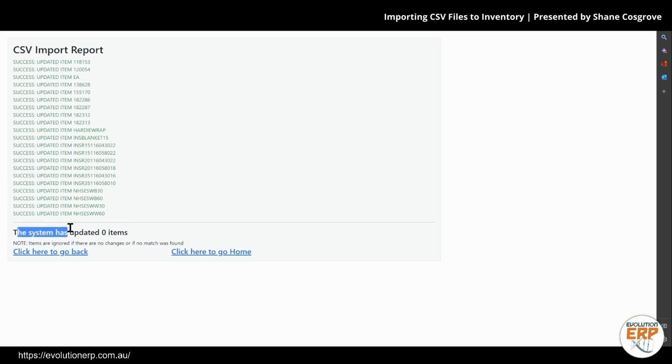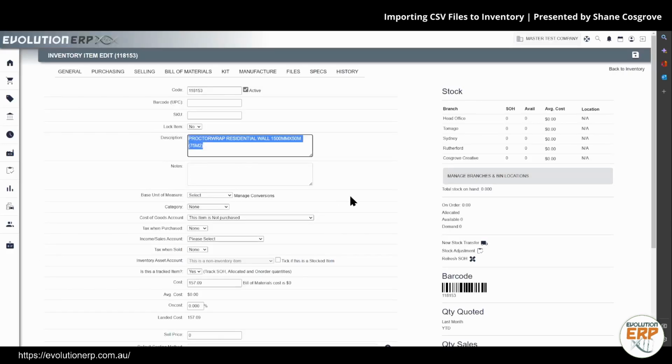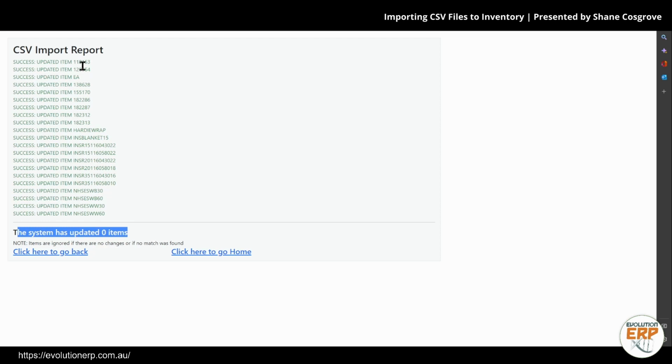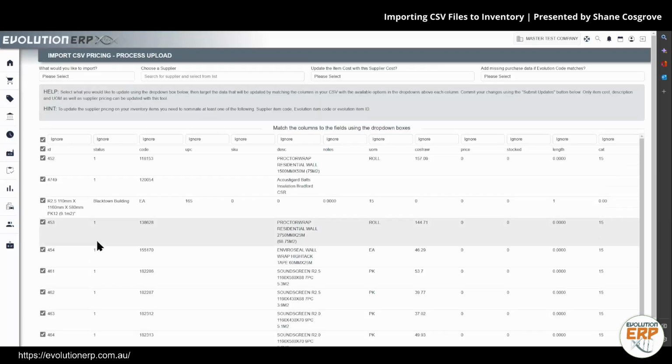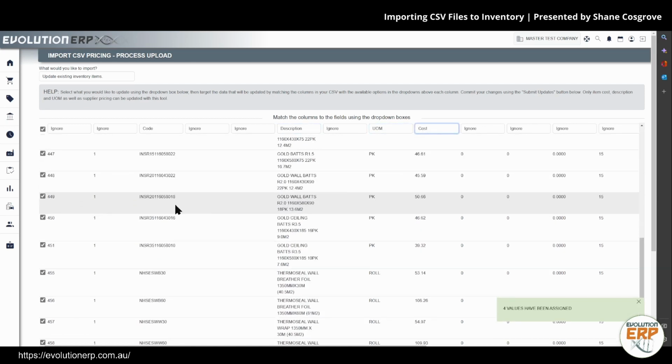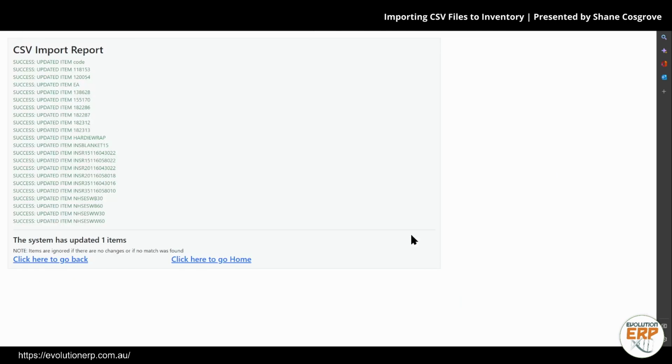Down here we can see that the system has updated 0 items. This will be because none of these items have changed. So what we could do is we could come in and we could change this to my old description. This is one of the items that was imported, this one here, which we can see there. So let's go back. Let's go again, update existing inventory items. We'll select the code, select the description, select the unit of measure, grab the cost, update. And we've got one item changed.